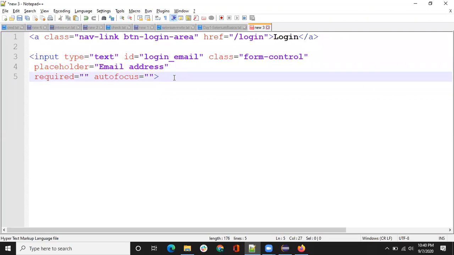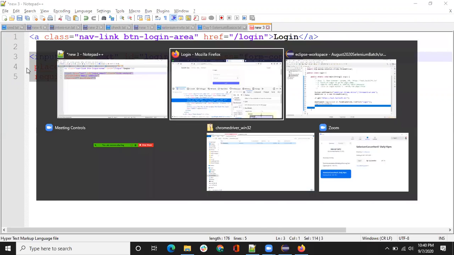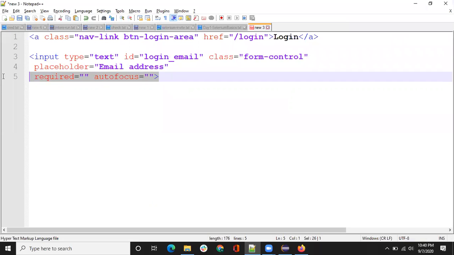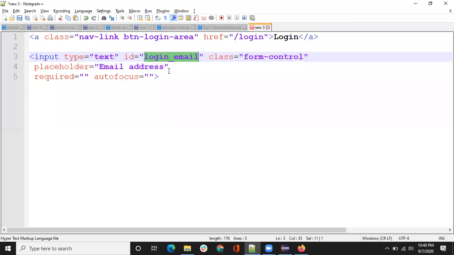So now we see every element you have to identify. This element we can identify through ID. If the ID is present and if it is unique, then it is better to use the ID attribute value. We'll talk tomorrow about how to find whether a particular element is unique or not. As of now, let's assume that it is a unique ID.